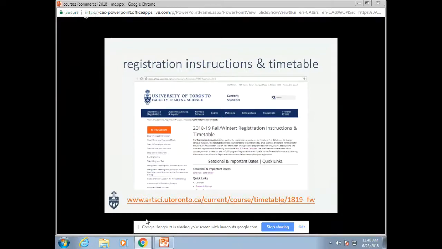So this website is to be used in conjunction with your calendar. Although your courses are going to be pre-enrolled for you, any electives that you take you'll be responsible for adding. So you'll need to use the information in the calendar that you learned in the last session, in conjunction with the registration instructions and timetable, to construct your schedule for next year.